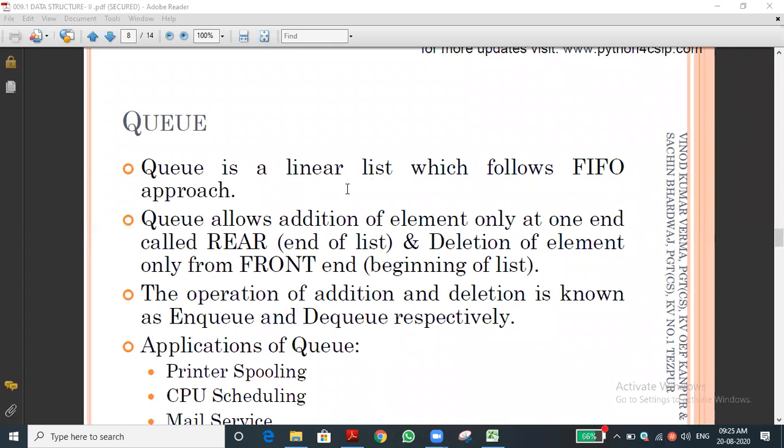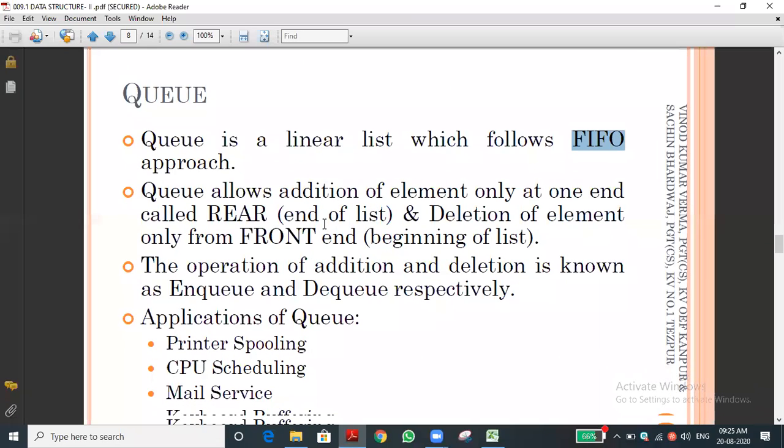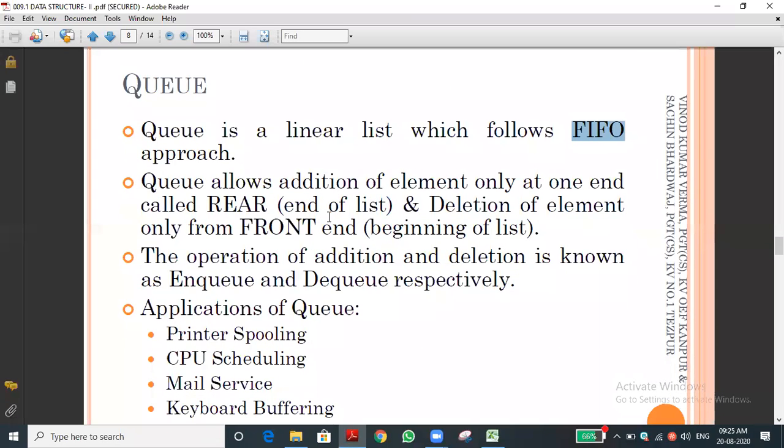A queue is a linear list which allows the FIFO approach. Can you say what is the full form of FIFO? First in, first out. Very good. That is how it works. Here two ends are there in the queue. One is the rear end, another one is the front end.